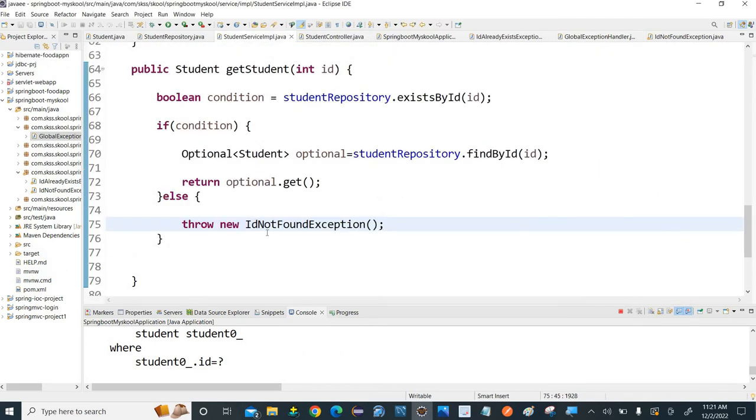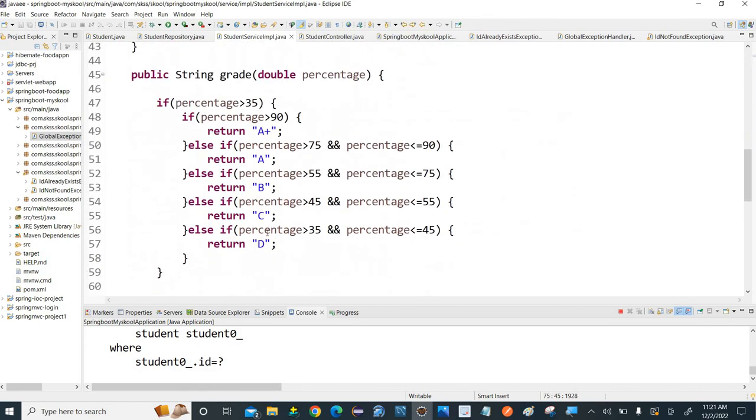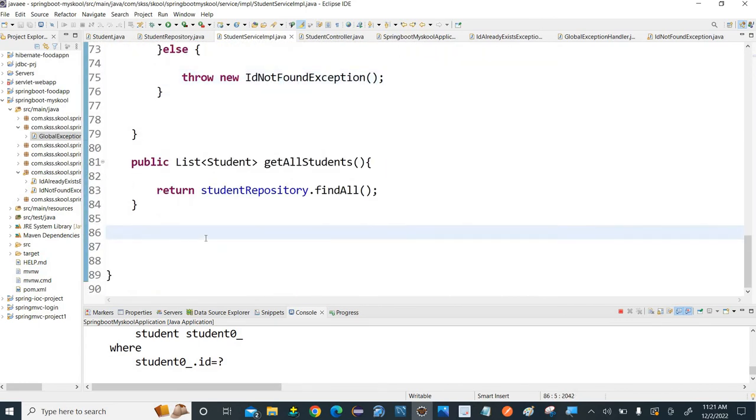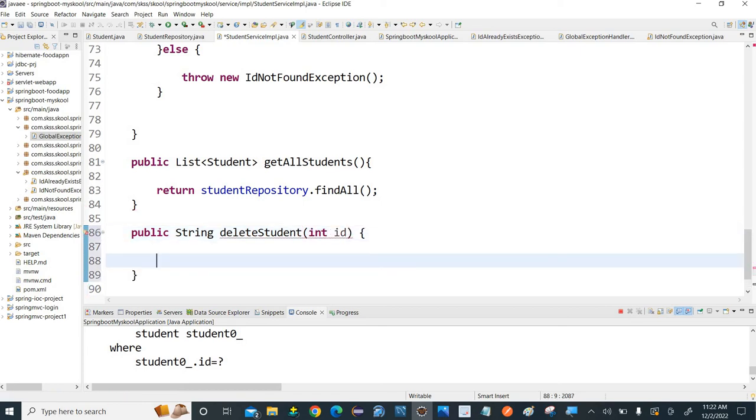So inside the service class, we have to write the method for delete operation. Public string deleteStudent. So the user will be passing the ID. So here first we have to retrieve the data before deleting. Why? Because the student repository is providing a delete method which requires a student object. With the help of ID we cannot delete. So first we have to retrieve the student object.